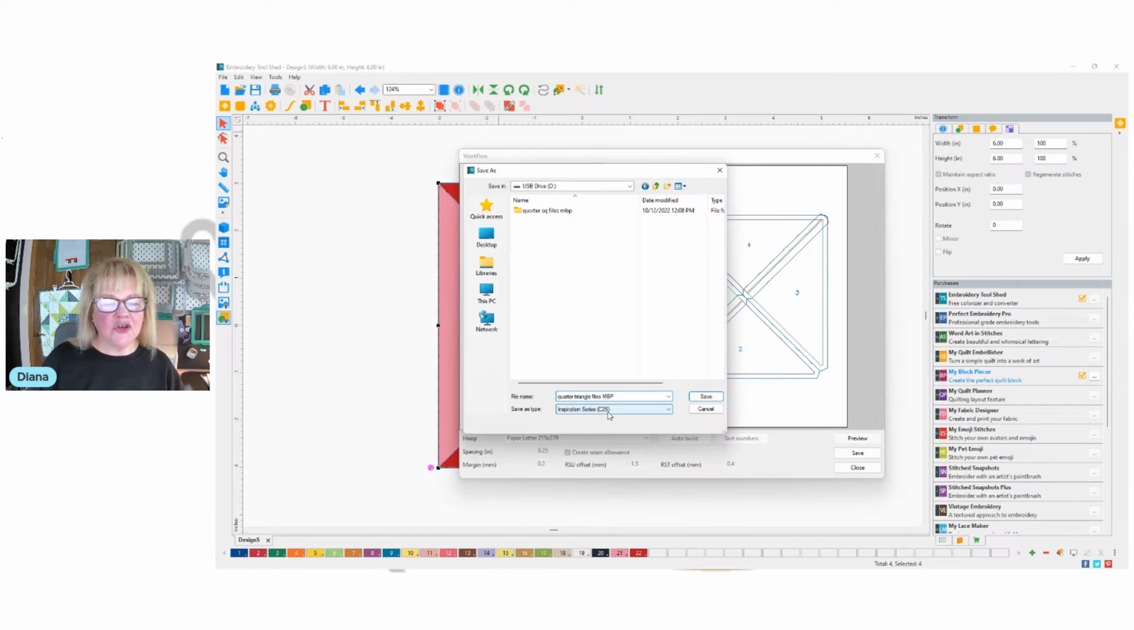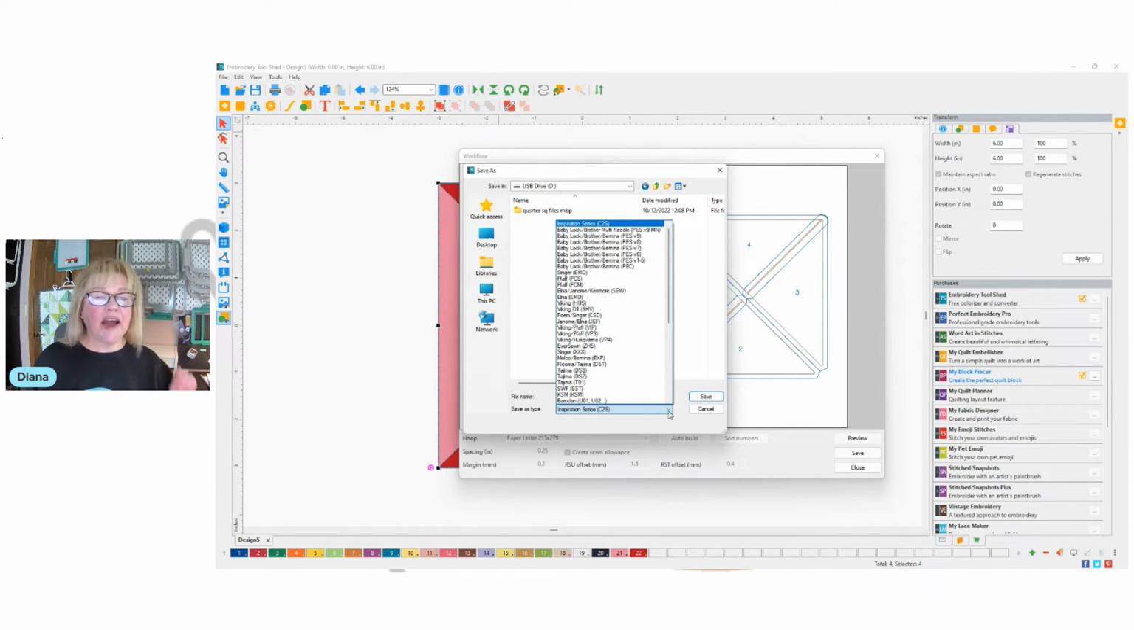Now I could save to the Dime native format, to a C2S, if I wanted to bring this block back in and manipulate it later. But building this block was so easy that I'm not going to bother with that. But I do need to save it in my embroidery machine file format. So when I click the down arrow right here next to Save As Type, it brings up all the different machine types, and they're all there, folks. Dime allows you to save to basically any embroidery machine: Baby Lock, Brother, Janome, Pfaff, Elna, oh gosh, did I say Husqvarna Viking, Singer? All those file types are there, plus some professional machine types as well.